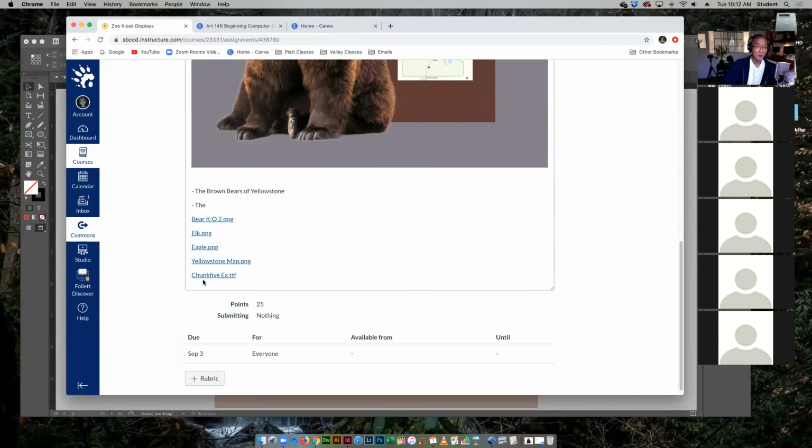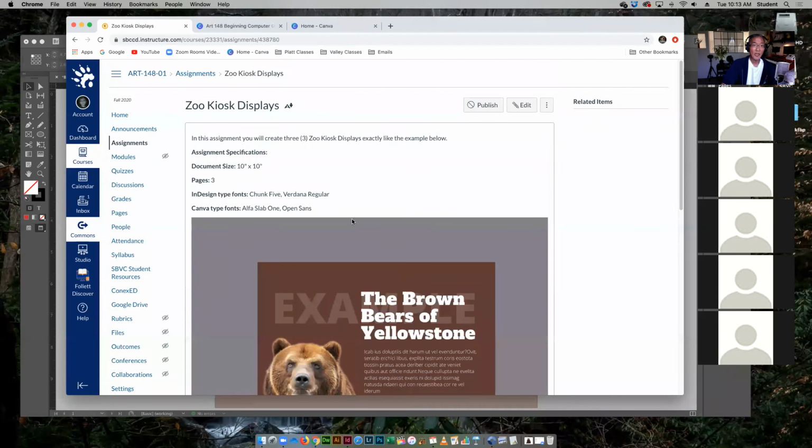And for those using InDesign, you're going to use this typeface called Chunk 5, which I've downloaded already. All you have to do is click on any one of these in Canvas and it will download. Now, for those of you using InDesign, once you download Chunk 5, you're going to have to install it into your Windows operating system, into fonts. Just drag and drop it into fonts. If you have a Mac, drop it into FontBook, which is the Mac program. But anyway, that's what you're going to have, these photographic elements to work with.